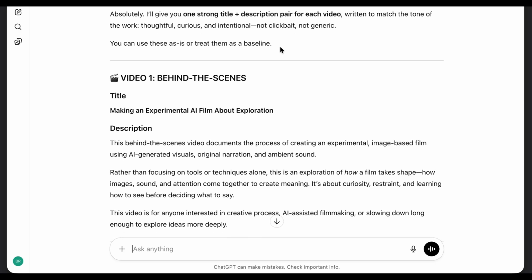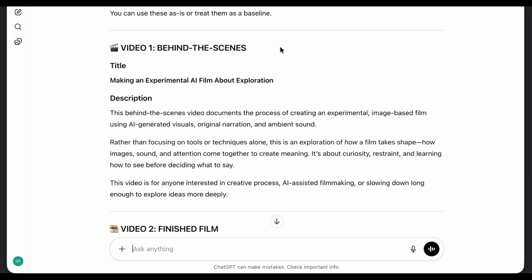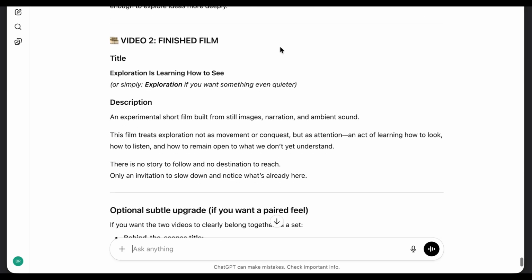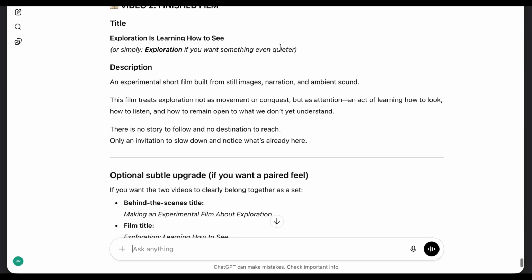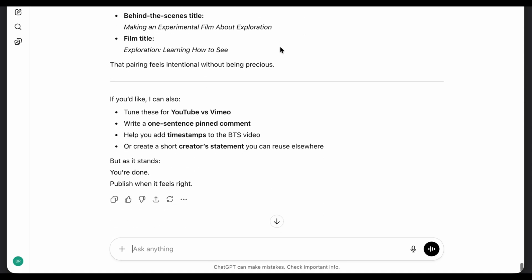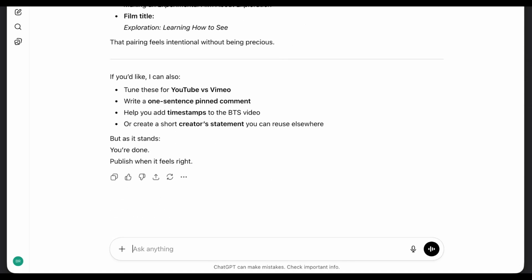The behind the scenes video, making an experimental AI film about exploration. Cool. Exploration is learning how to see. Sweet. So it looks like I've got everything done. So now comes the fun part. I get to assemble this.